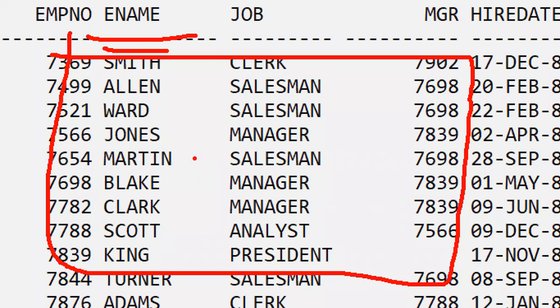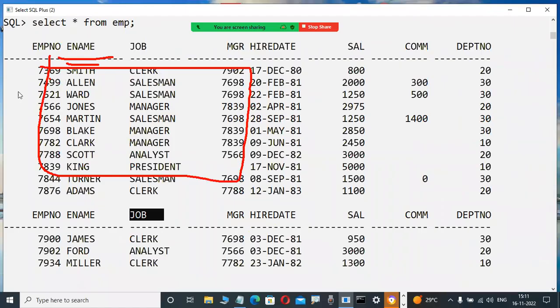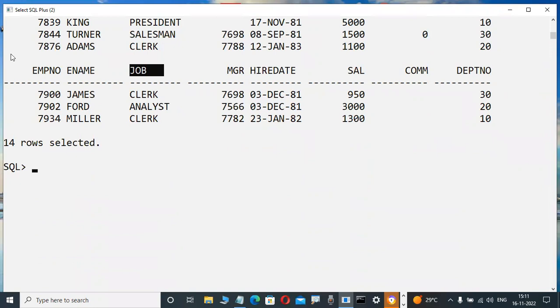Why are they giving 14? Nobody knows. They are just giving a maximum of 14 lines. Whenever more than 14 lines are there in our table, then automatically that is treated as a new page. That's why column names are repeated. To overcome this problem, we must set the pagesize environment variable.